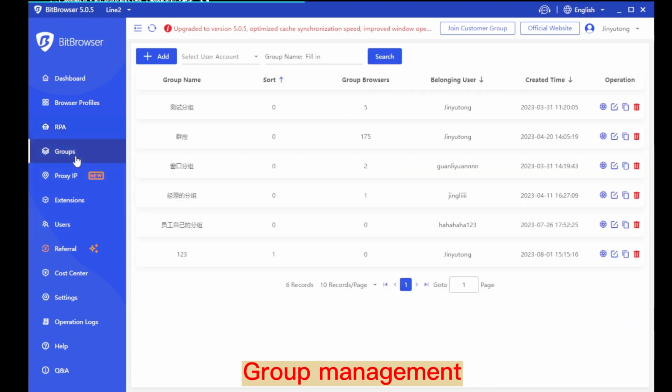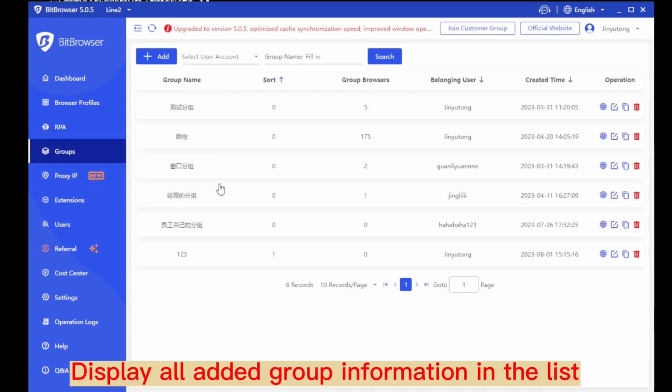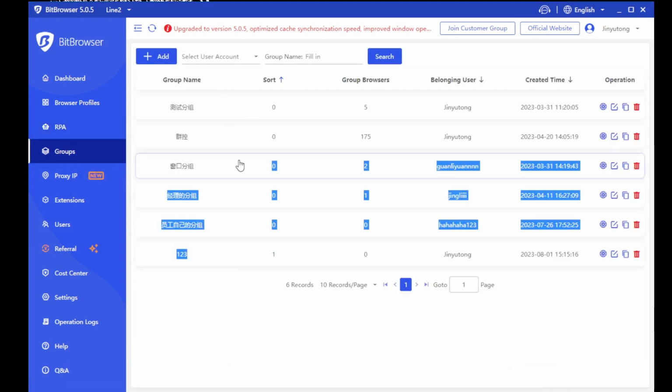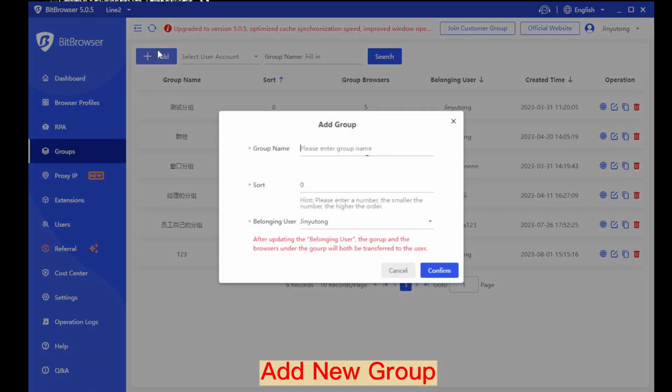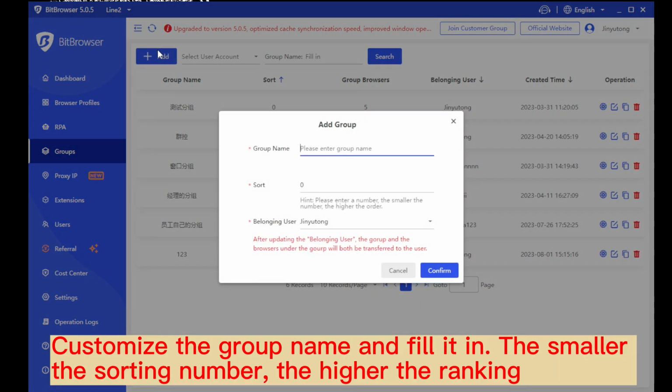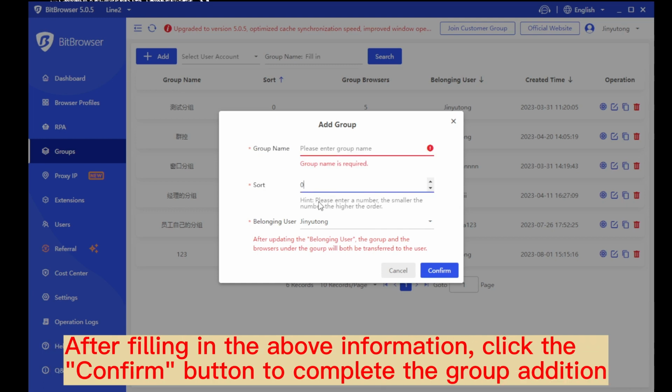Group management. Display all added group information in the list. Add new group. Customize the group name and fill it in. The smaller the sorting number, the higher the ranking. After filling in the above information, click the Confirm button to complete the group addition.